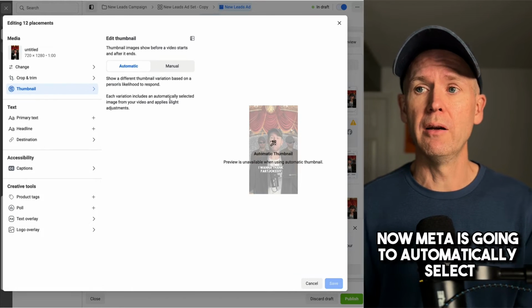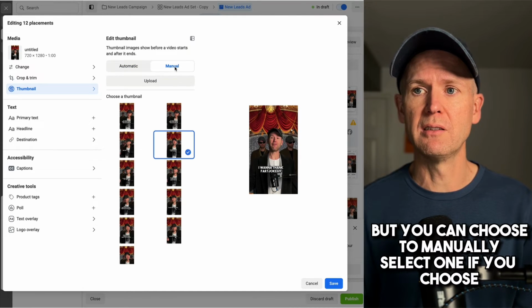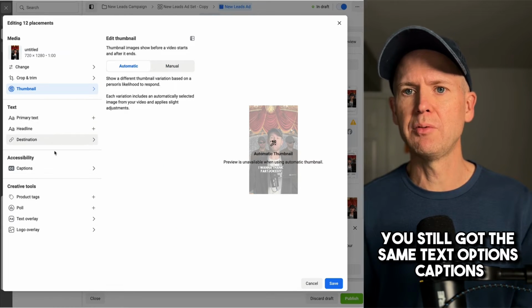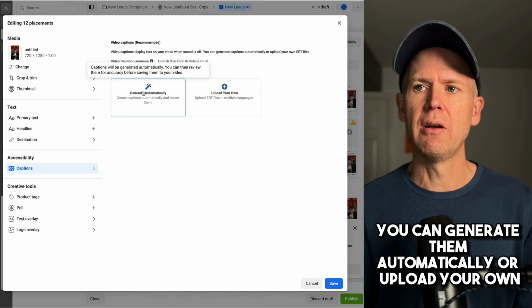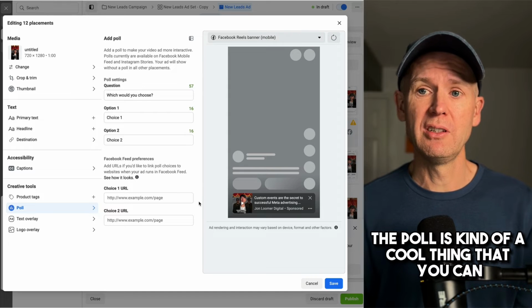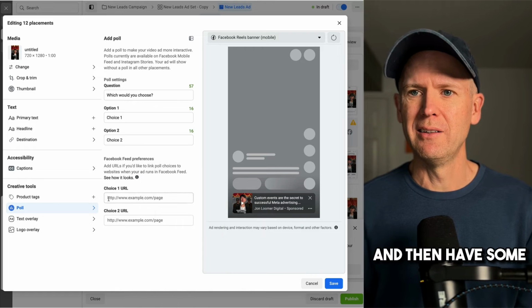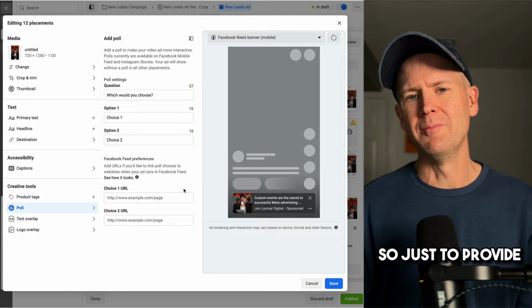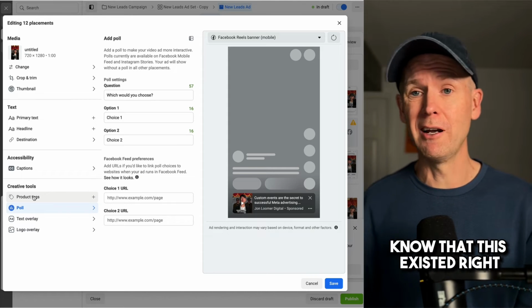Now, if you're using a video, you actually have some additional options here. So the first would be your thumbnail. Now, Meta's going to automatically select a thumbnail for you, but you can choose to manually select one if you choose. Otherwise, you still have the same text options. Captions: if you haven't already added captions to your video, you can generate them automatically or upload your own. You have the product tags option again. The poll is kind of a cool thing that you can add to your video. Ask a poll question, provide some options, and then have some choice URLs there as well. So just to provide some interaction that you might get out of a video that you may not even know existed, right?